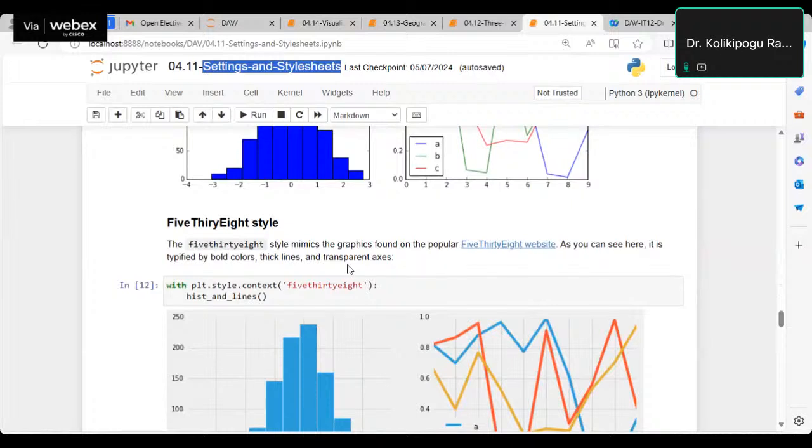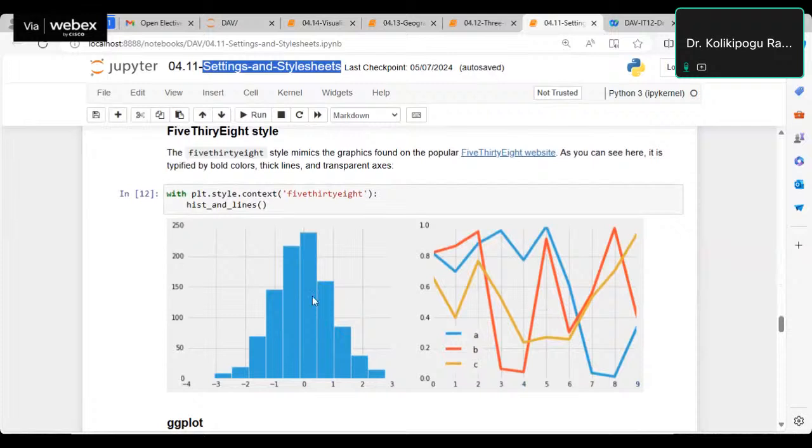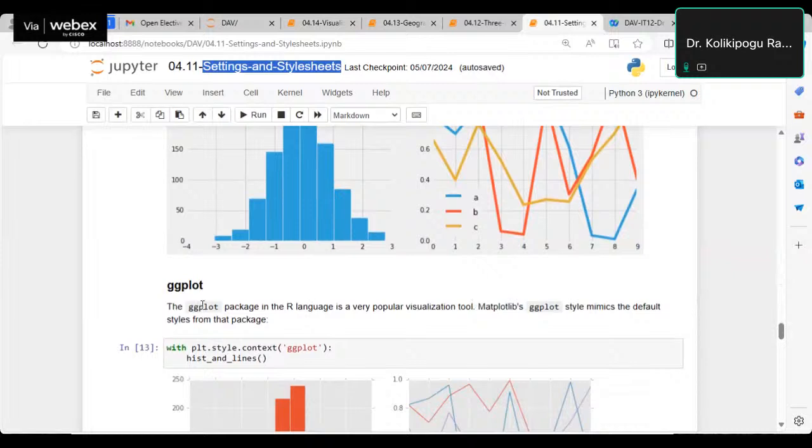Now let us see how we can apply different styles. It's very simple. We can use a function called context. You can simply change the context of a style by calling the context function in the style module, and you can pass whichever style you want from the styles. So now in the context of the style 538, I just call the function, and you can see there are little changes as per the 538 style.